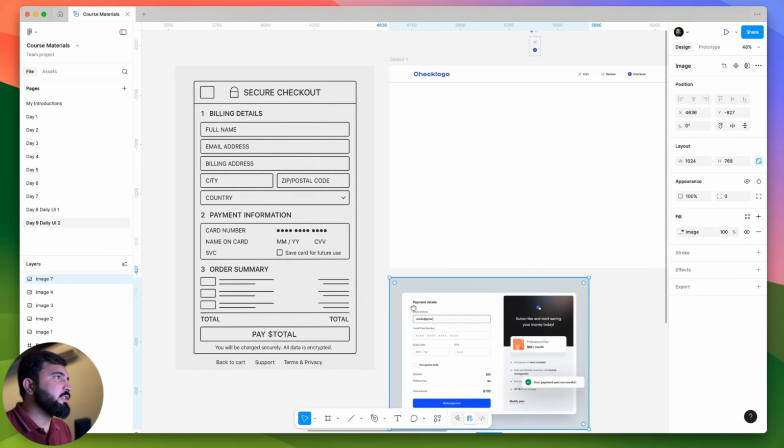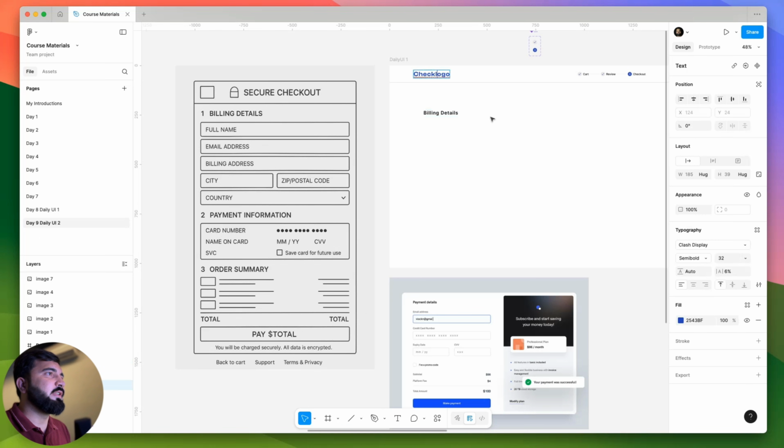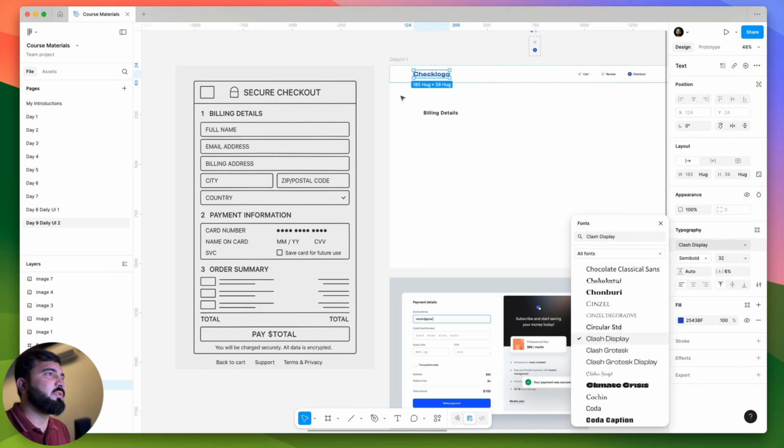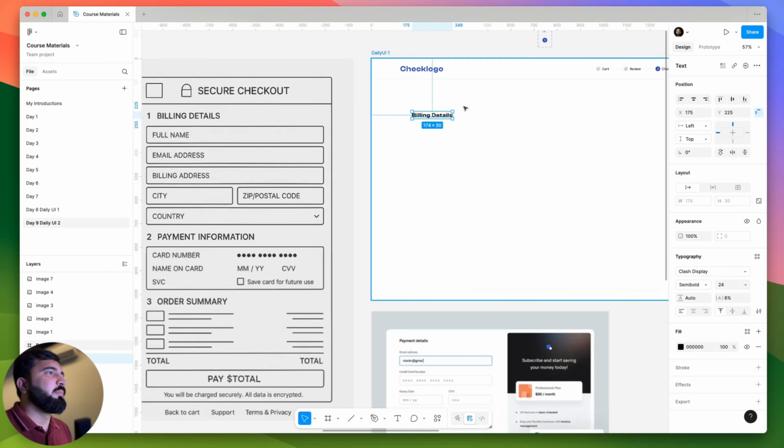So we have this billing detail. I will just try billing details. Okay, I will give it 24 font, and for this one I will use this text. Okay, so Clash Display, let's try to use this text. Okay, perfect.